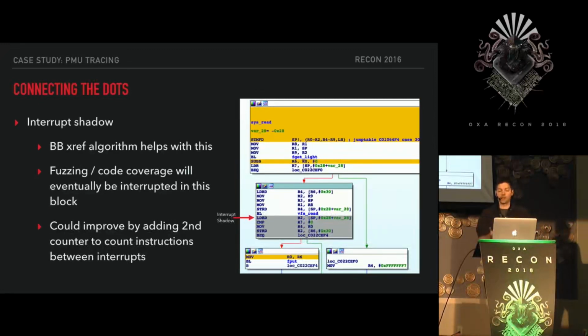I mentioned interrupt shadow. Let's say that the return from VFS read continued executing, and we didn't trigger the interrupt until this move instruction. Here now we've got a block that doesn't have a trace point in it, but our earlier algorithm helps cover that. Plus, if you're using this for fuzzing or code coverage, you don't really care because you're going to be hitting these code paths so many times that eventually an interrupt's going to occur inside of that basic block. We could probably make this more precise by using a second counter to count the number of instructions between interrupts and then properly fill in the gaps, but this seemed effective enough.